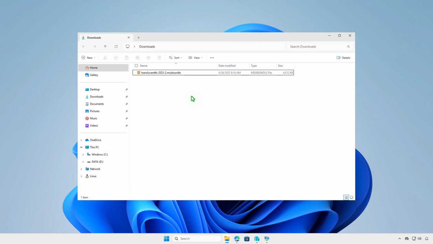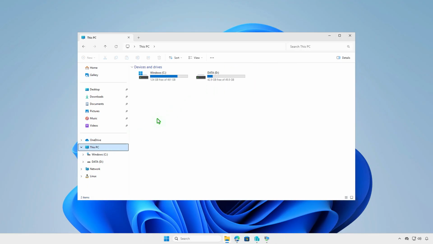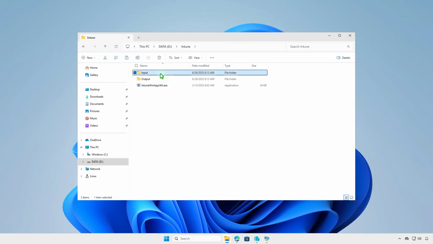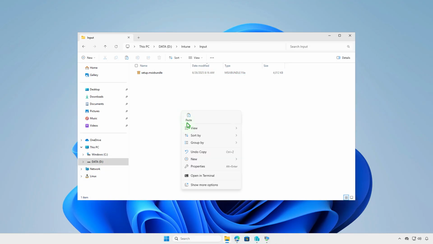Now, rename the downloaded file to setup.msixbundle, then copy it to the input folder that you've created in the previous steps. In the input folder, we need to create some PowerShell scripts for the app deployment.